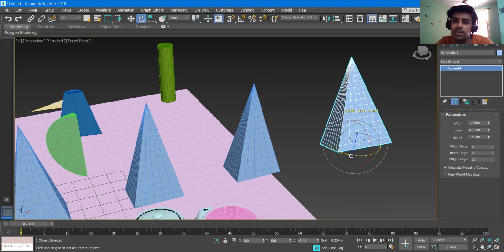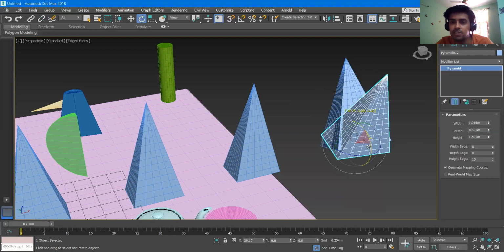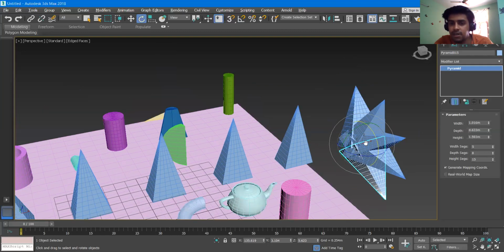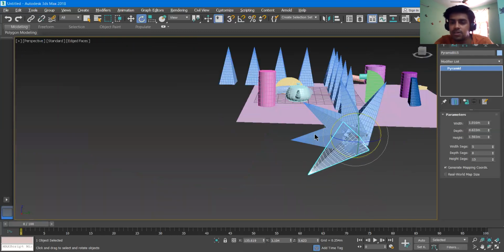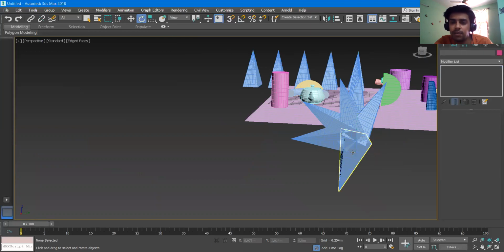Also, here we can make a copy of the object. Let's say I go to this red circle and I press shift and move this. It will make a copy. If I release it, it will ask me how many copies I want. Keeping instance selected, I click 4 copies and press OK. It will make the 4 copies. This is how you can also do it. You can just move it here and there and play with it.